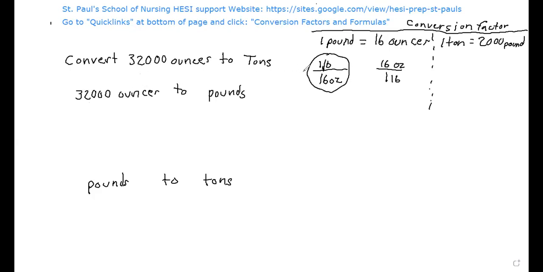So how do we use this? We simply multiply this conversion factor by whatever unit we have. These are units, ounces and pounds. So it's going to be 32,000 ounces times our conversion factor of 1 pound over 16 ounces. And again, we picked this one because we want to end up with pounds, and this one has pounds on top. That's how we know that's the one we want.